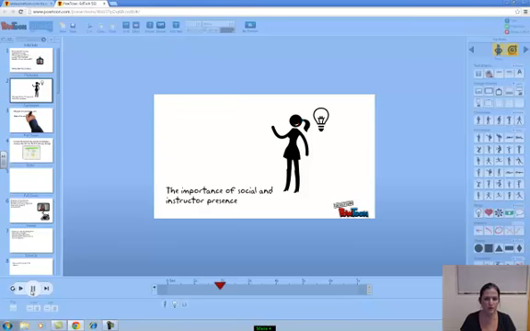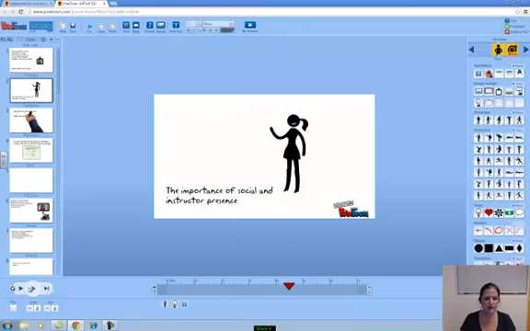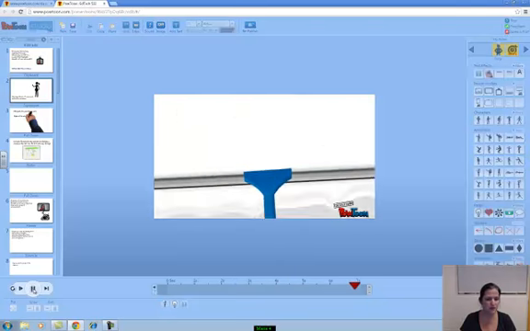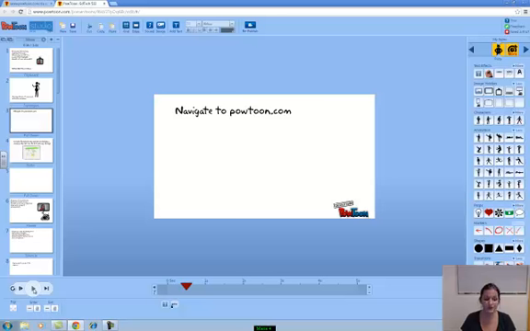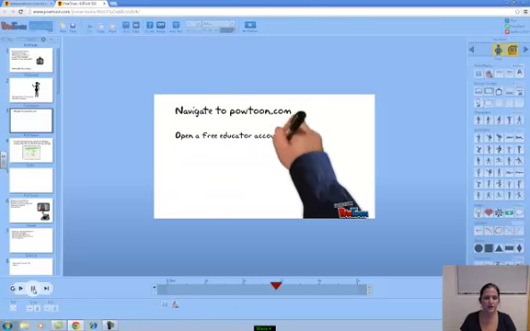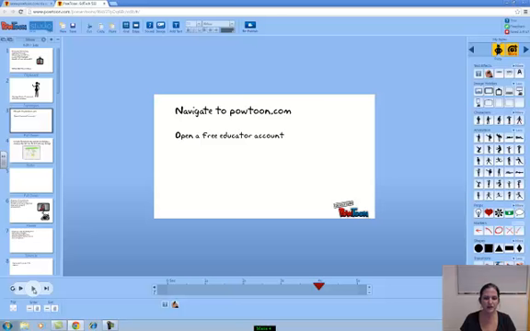See the clipboard. And there she is. She's talking. She's talking about the importance of social and instructor presence. Another transition, the squeegee. It's very simple. All you have to do is navigate to powtoon.com. You can open a free educator account.